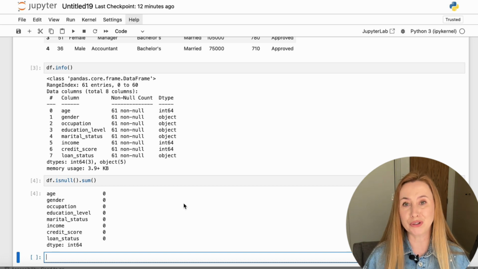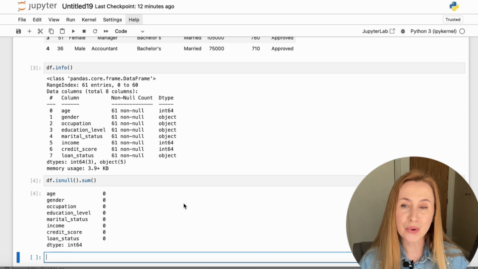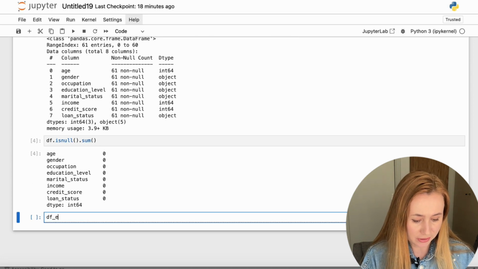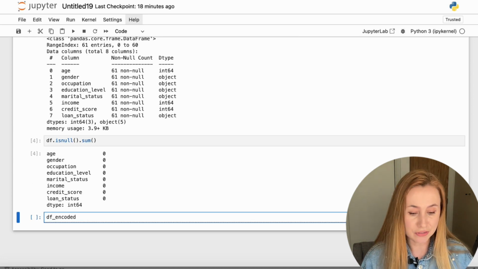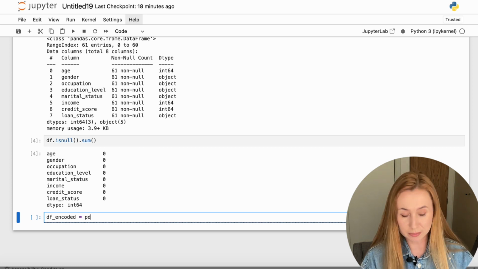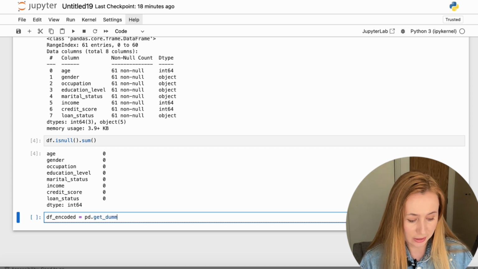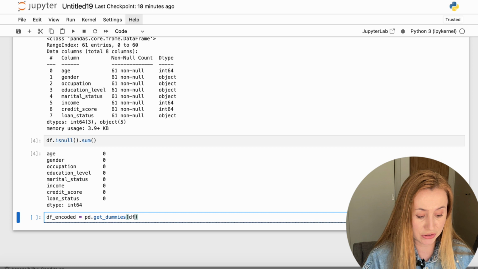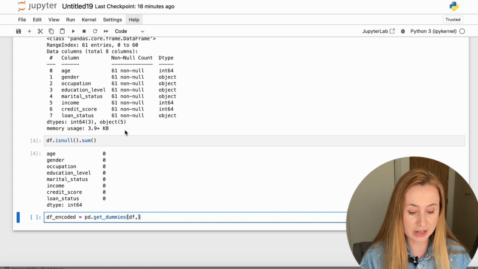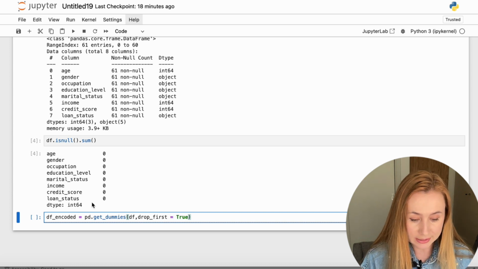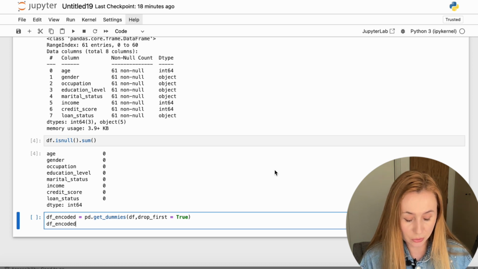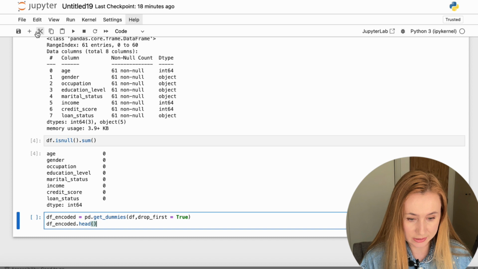And you will see how one-hot encoding works. To do one-hot encoding, you can use get_dummies in the pandas library. So what we do: df_encoded, we create a new data frame equals pd, which is pandas, dot get_dummies, brackets. In the brackets, at first we say the name of the original data frame, which is df, then comma, and then we need to say drop_first equals True. And let's have a look at how our new data will look. df_encoded.head(), and let's run it.